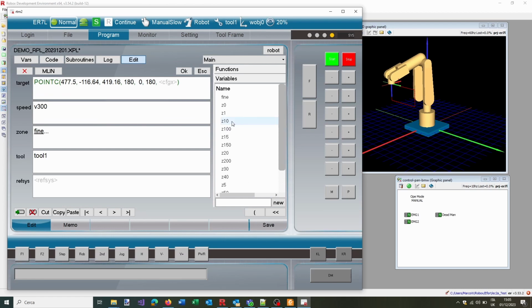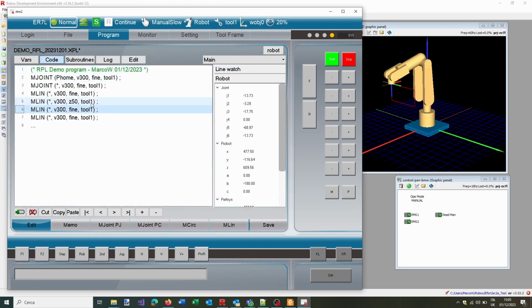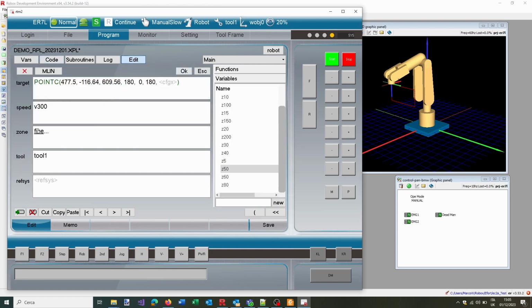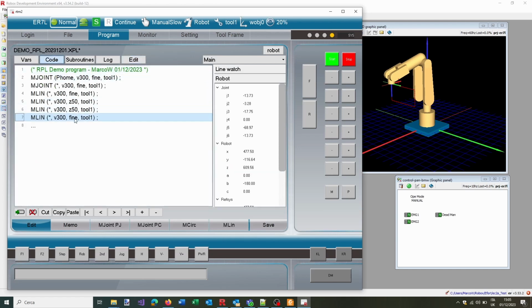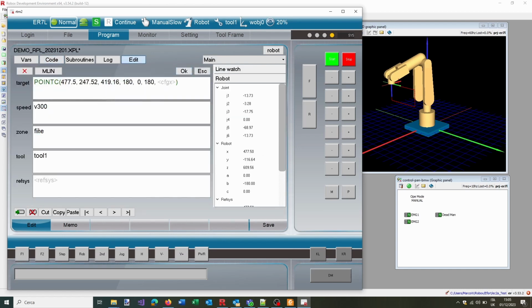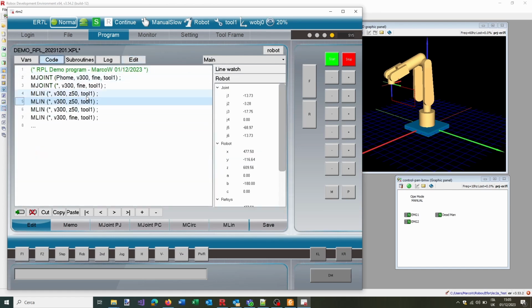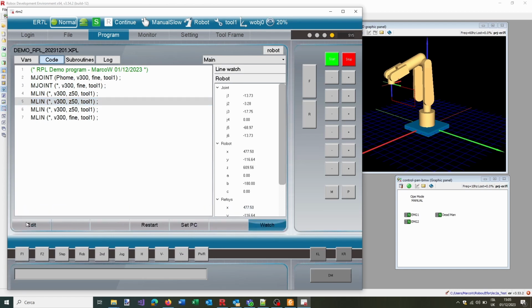So let's take 50 millimeters, all right, and here again, let's move in 50 millimeters. And the last one, no, the last one is the end point, so I must respect it. And also this should be 50. Okay, now let's save and let's play again.